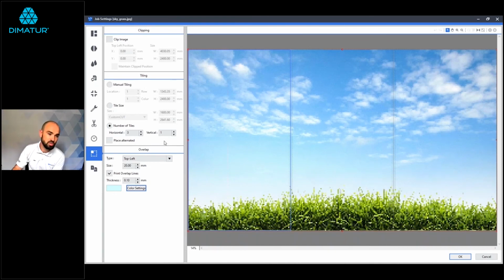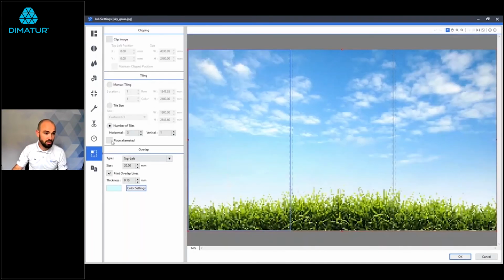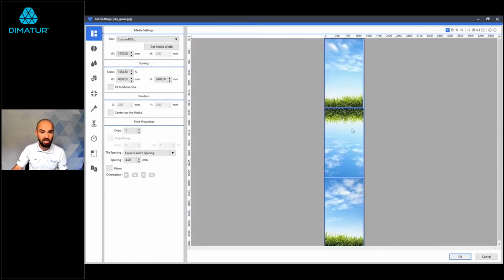Finally, one of the other options that we have in VersaWorks is something called place alternated. So if I go back to my layout here, we can see that the tiles have moved down in the page. So if they were next to each other in the graphic, they've moved down in the graphic. If I go back to the clip and tile box and I select place alternated, what you can see is that every other tile has flipped 180 degrees.